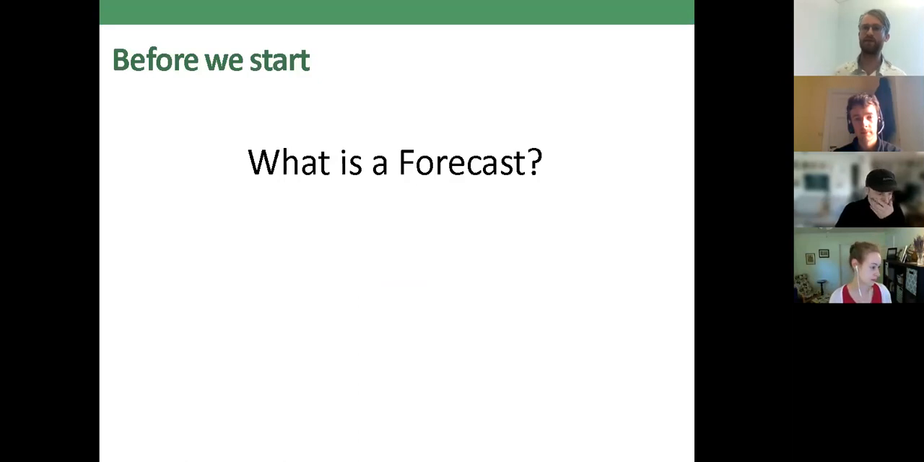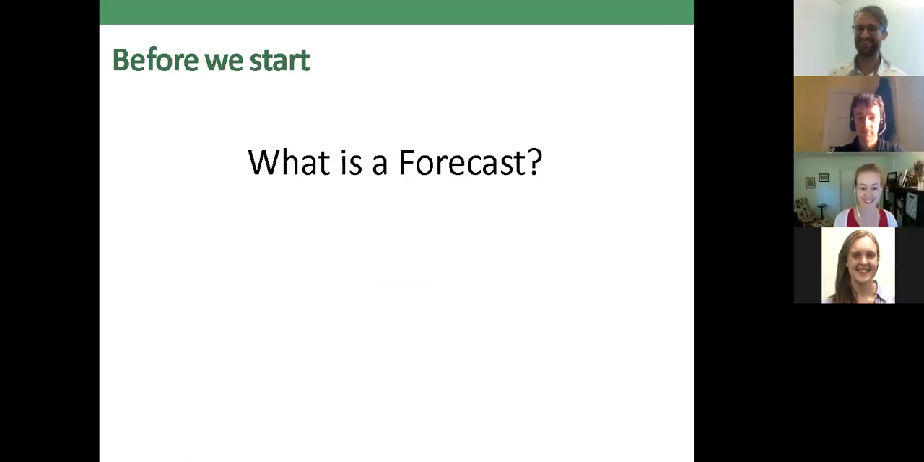So before we start, would anyone like to say, what is a forecast? Either in the chat or you can unmute yourself. When you hear forecast, what do you think? I think about short-term predictions of future conditions, usually weather. Usually weather, yeah. Prediction based on previous data, prediction of future conditions.